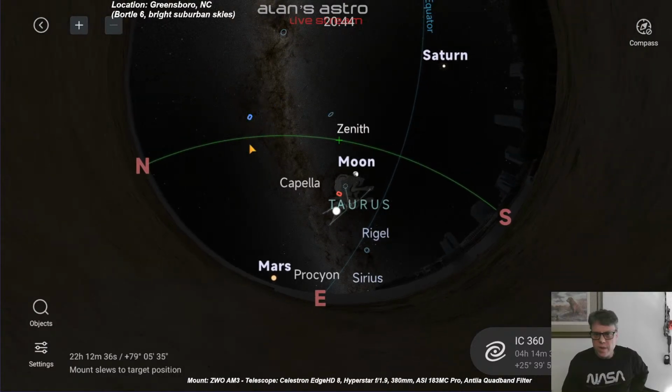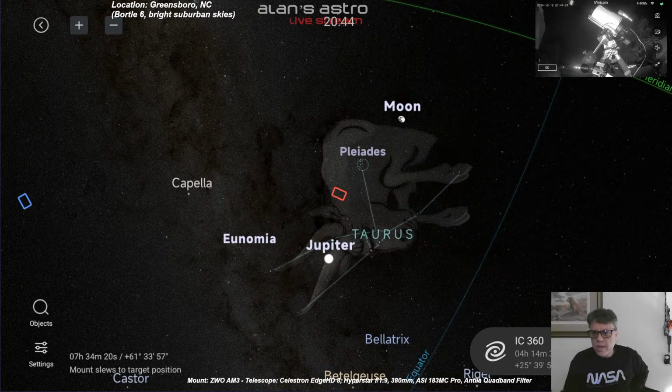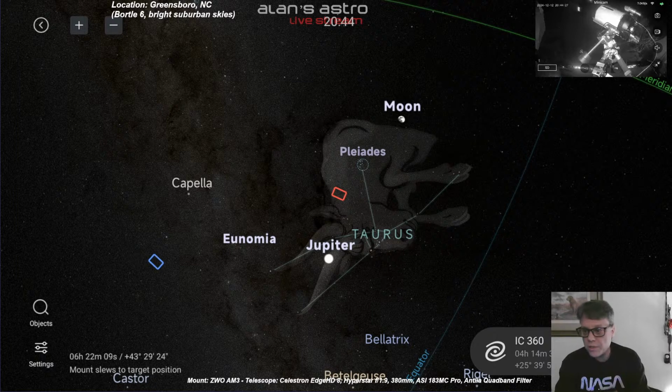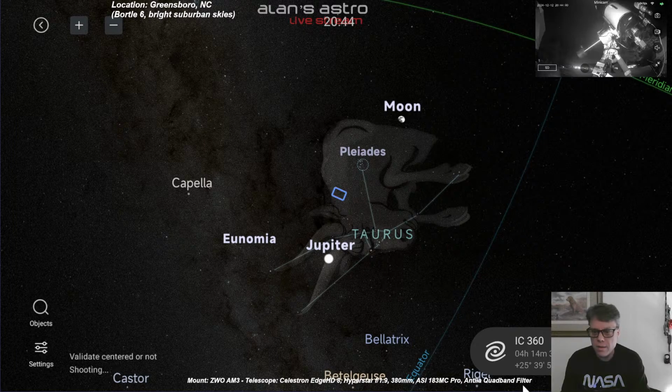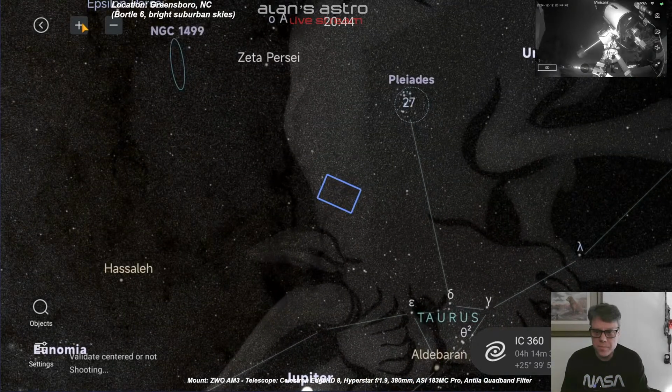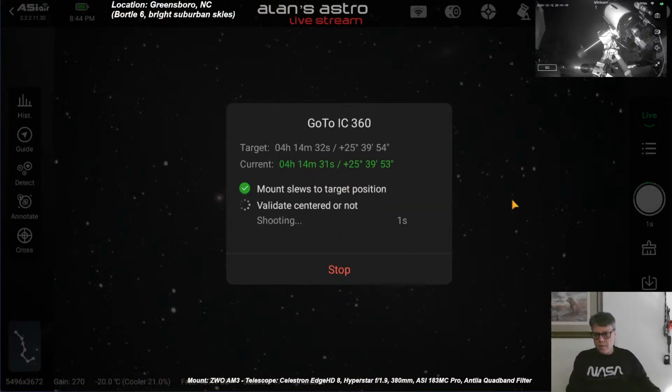And here you can see it's going to swing all the way over. You can see the telescope swinging up in the upper right corner. When it's moving like that, that's what's called slewing. S-L-E-W-I-N-G, slewing. All right, looks like we're about on target. Okay, it's trying to center.